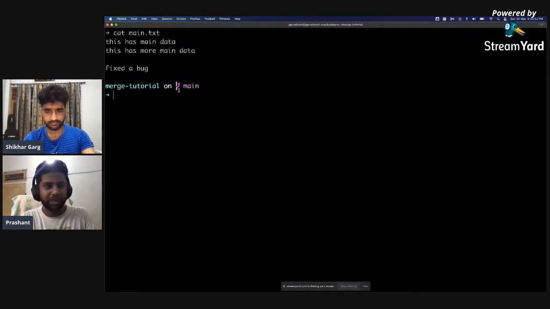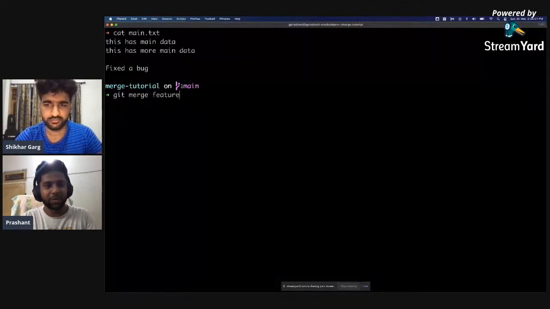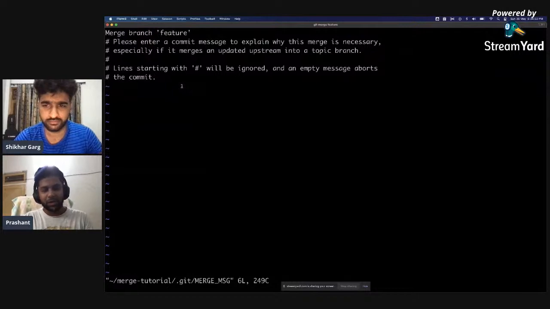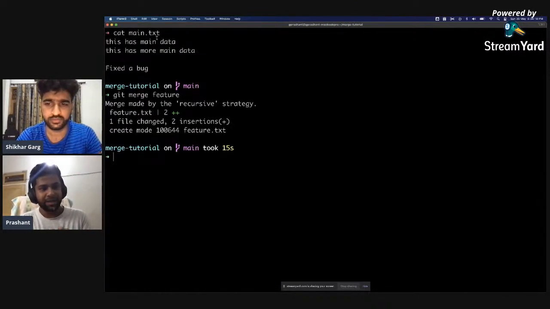So to do that, I'm in my main branch. I do a git merge. And then I'll pass the branch that I want to merge. On doing that, it opens the same commit message terminal. And then here it is telling me the default message that it has, which is merge feature. So this message looks good to me. I'll go ahead, save it, and Git just made a merge for me.